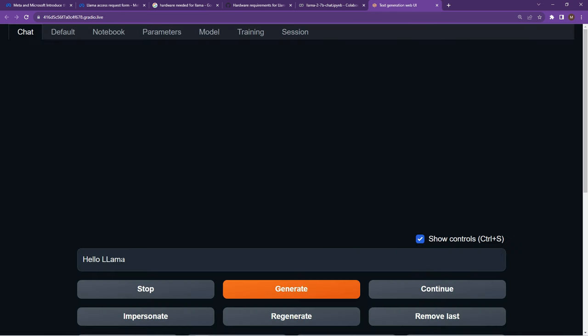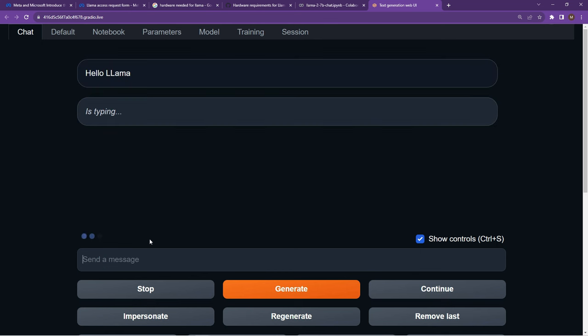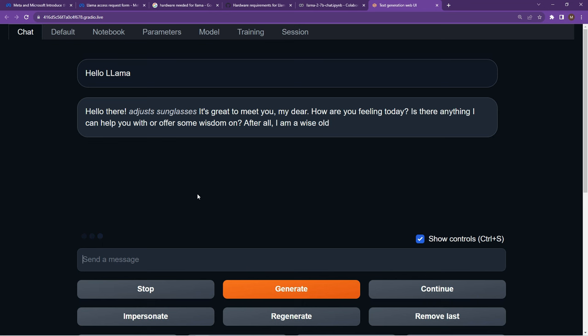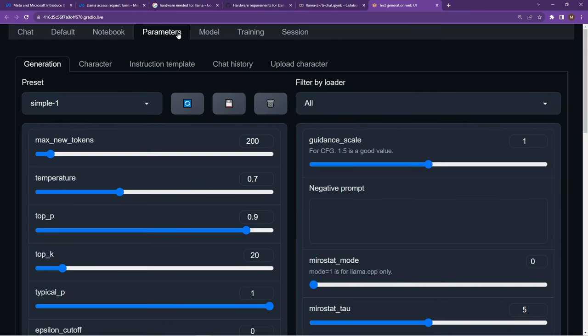Click on the public URL, and this is your interface now for LLAMA. Hopefully that wasn't too painful. Here's a quick demo of using LLAMA. So very similar to ChatGPT, type in your command, hit generate or enter, and it will basically give you a response. So a quick demo on this is we're going to look at the parameters.